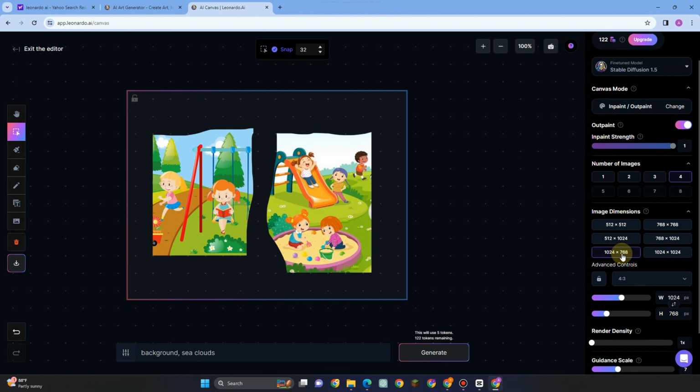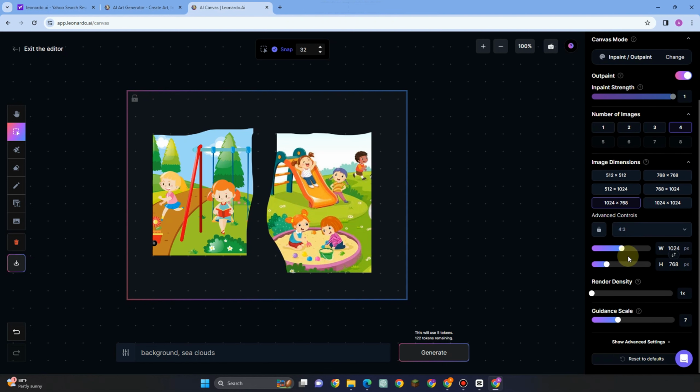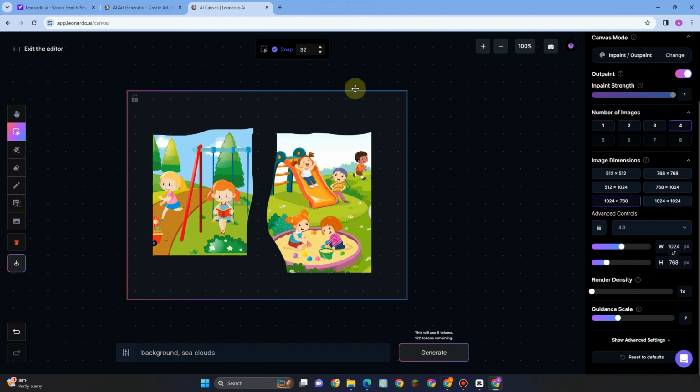You can change the settings, but I just want to remain it something like that for number of images, for dimensions, like what I've said earlier, 1024, 768. And let's go to prompts. So once you're okay with everything, let's tap generate and let's see what will be the outcome or the result.